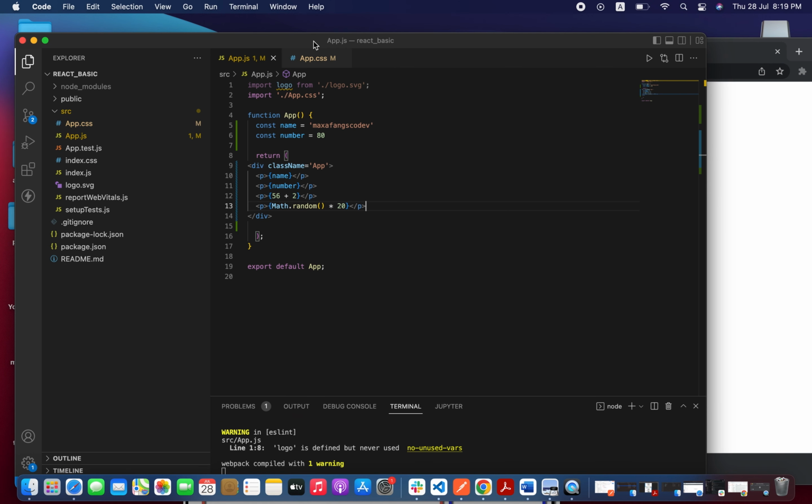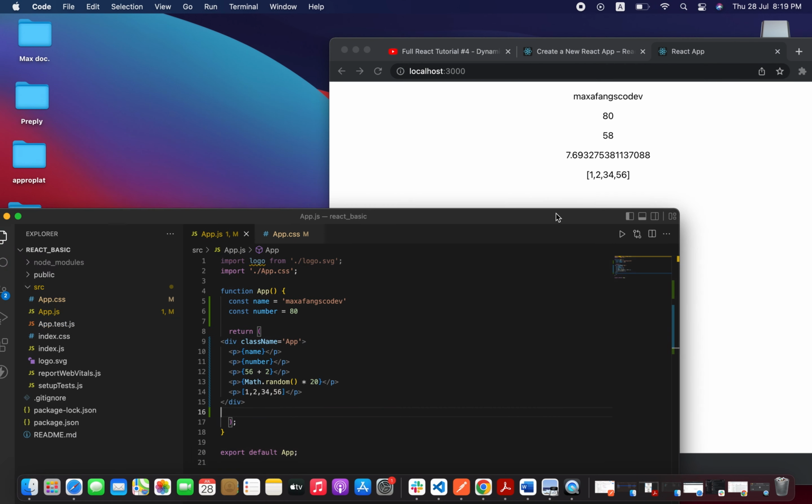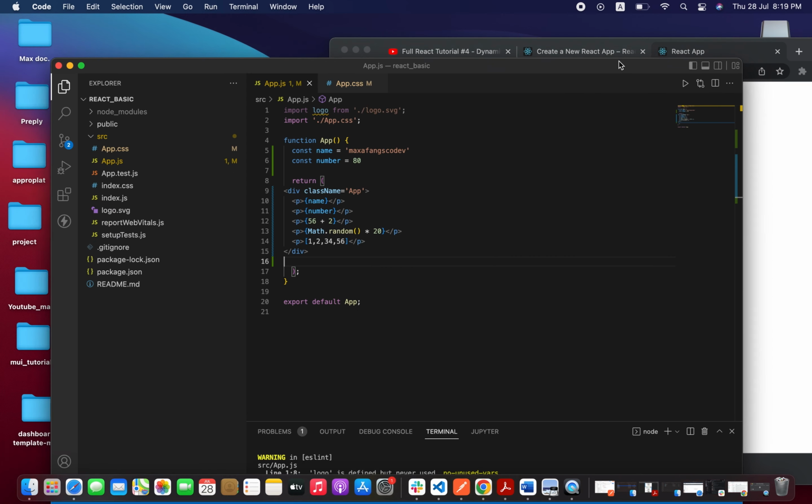Another thing that we can do again here is we can make an array inside here. So we'll have our array like so. 1, 2, 3, 4, like that. So it will convert everything to string and display it to us like so.